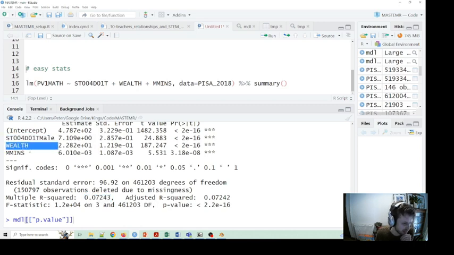So the number of minutes learning maths doesn't seem to be explaining or adding a lot to our model, which is very strange, very curious. I wonder if that's the same for learning science and learning reading and so on. Something obviously for you to go and explore.